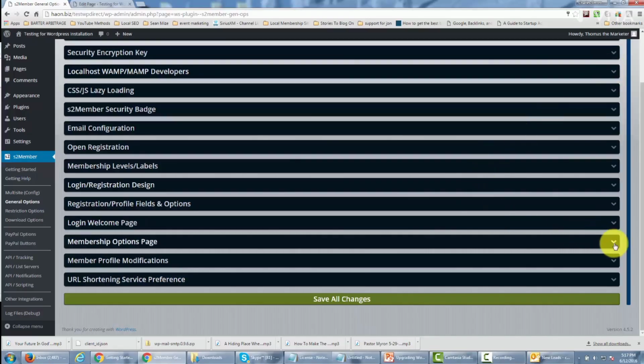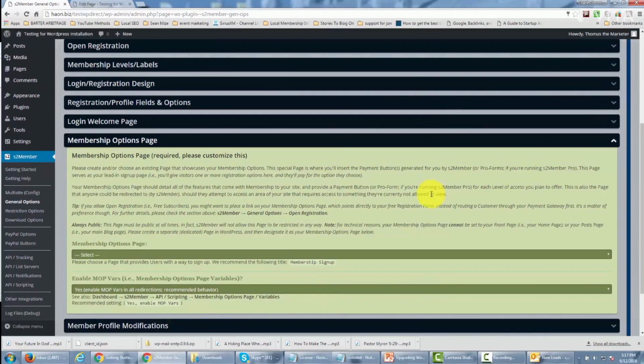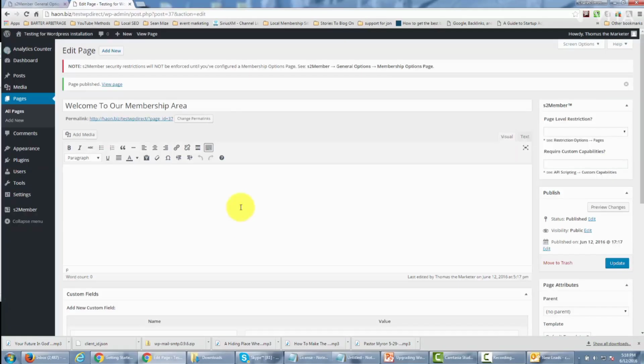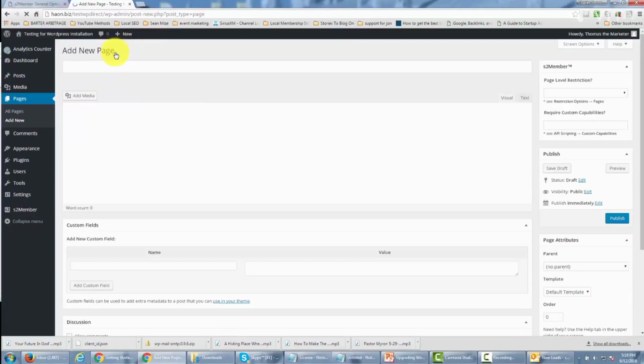We're now going to go to the Membership Options page. And once again, this is going to be a page that people are going to be sent to where they can find out about all of the membership options that they are able to purchase. So if they hit a page that they're not supposed to be on, they'll be sent to this page where they can actually buy access to the membership. Now, we'll actually need to go and create this page just as we did the last one. So we can literally go back to the tab that we have open and click Add New.